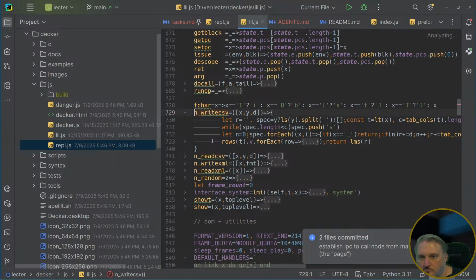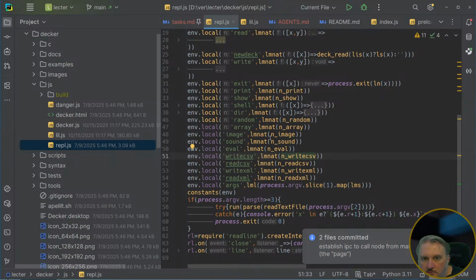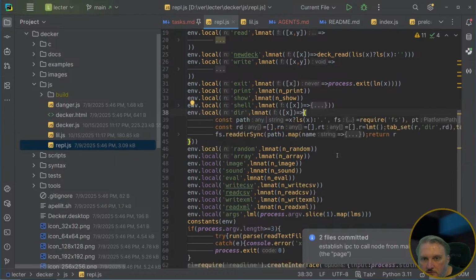Oh, but I don't want write CSV. I want read. Fire FS. Okay, yeah. So this is what I want. I want this read dir sync. Should be a read write.